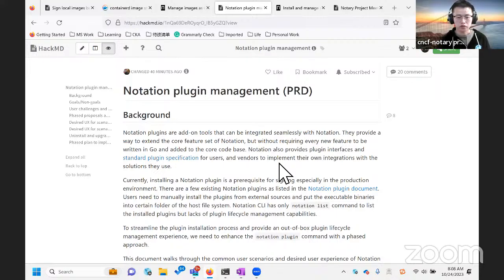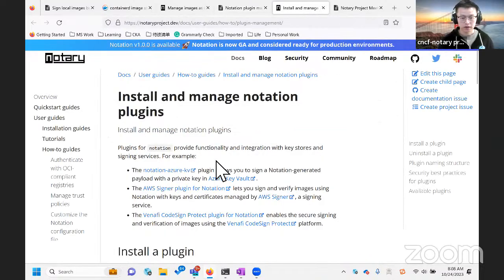And as you can see, notation has a few existing notation plugins as listed in the plugin document. So we have these three major plugins: the notation Azure Key Vault plugin, the AWS Signer plugin, and the Venafi CodeSign plugin. And the fourth one is the notation HashiCorp plugin, but that has never been released due to some reasons.